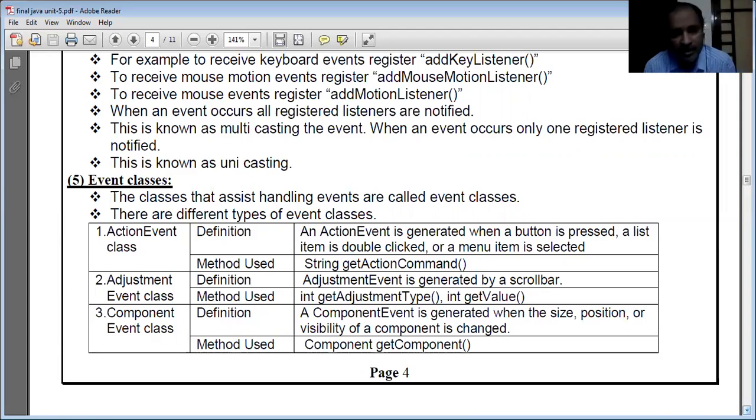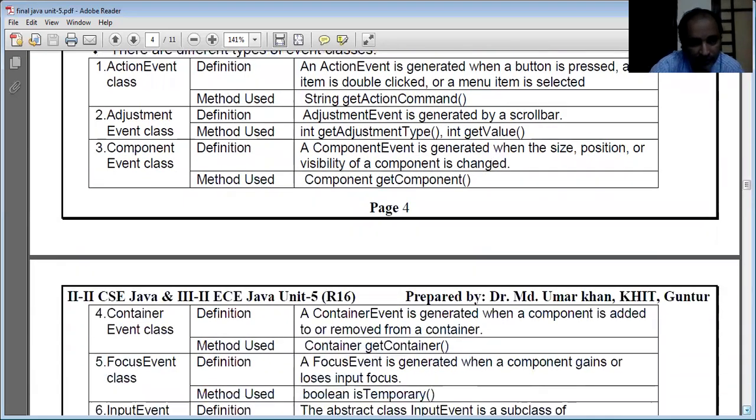Now the ComponentEvent class definition. A component event is generated when the size, number one, position, number two, or visibility, number three, of a component is changed. The method used is getComponent, and the return type is Component.